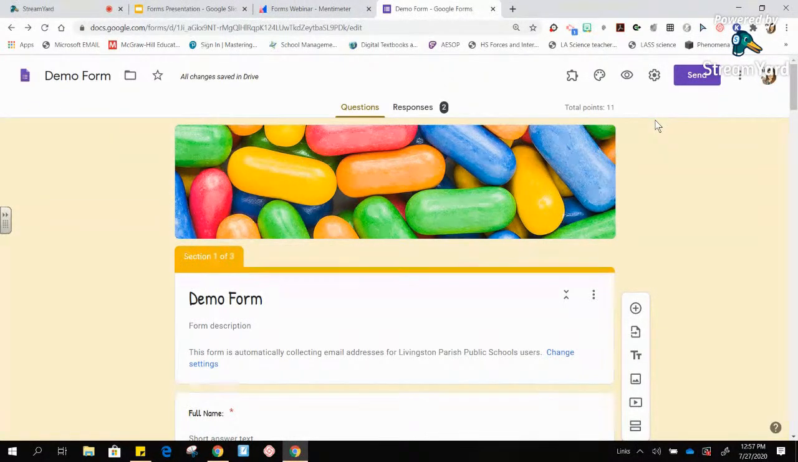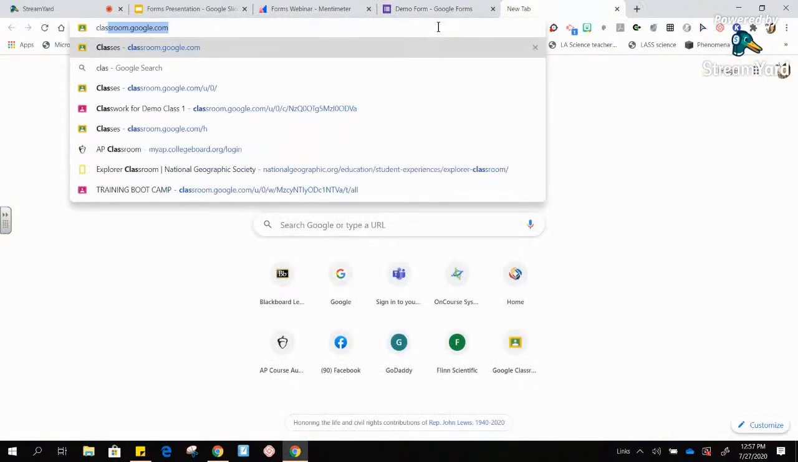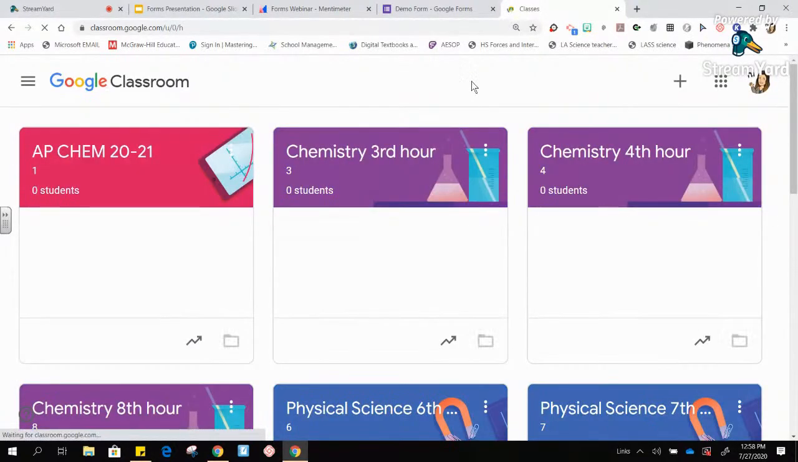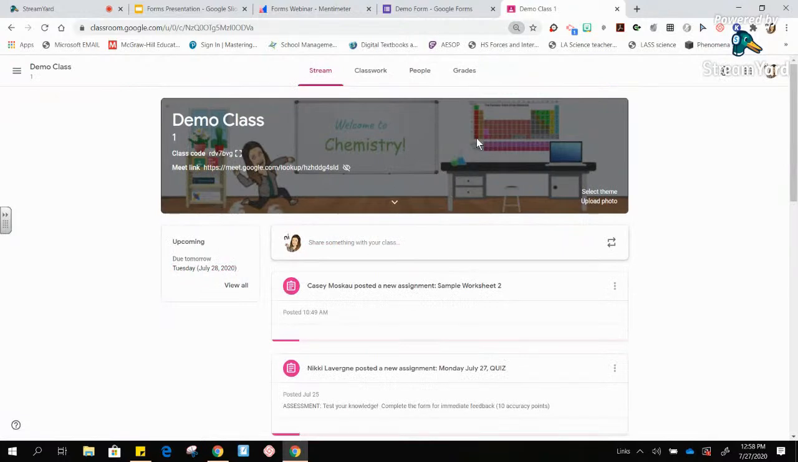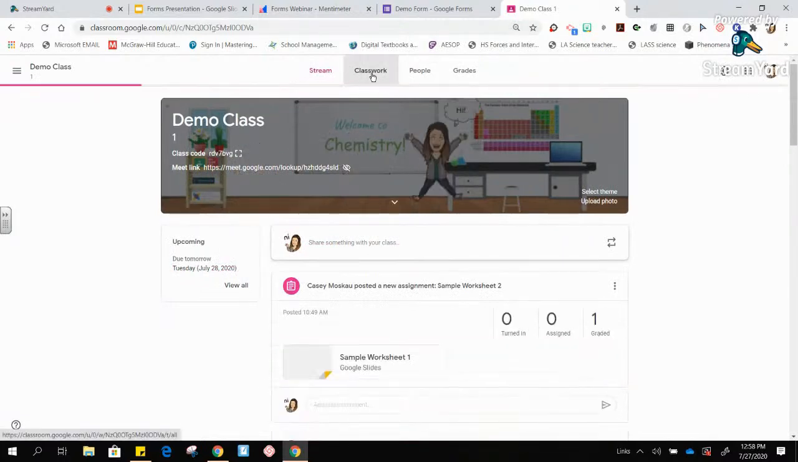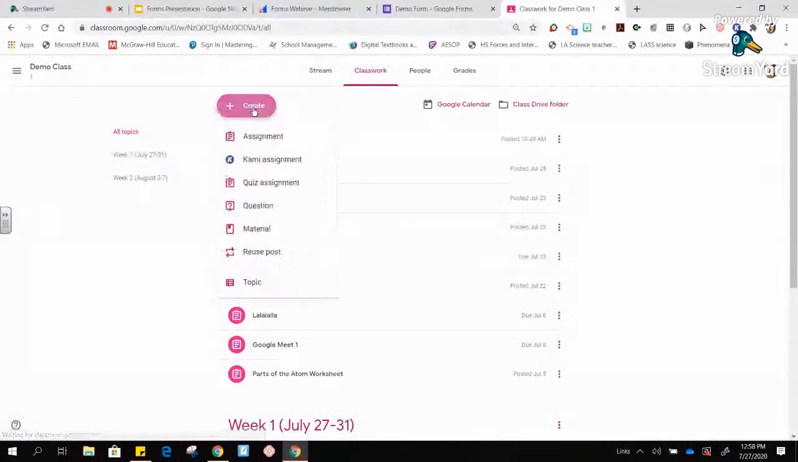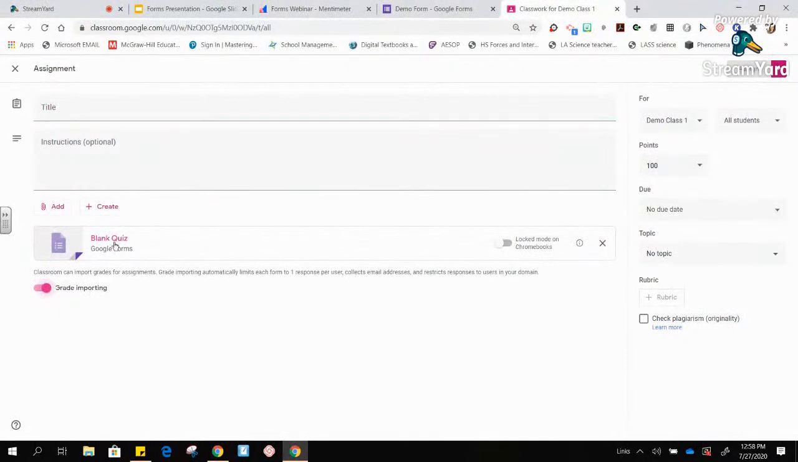Okay, provide those answers, set it up so it's a quiz so that the students are getting their answers. Let's look at how you get that quiz or formative assessment out to your students. You're going to go to classroom.google.com and go to whatever classroom you want to put this assignment into. From here, I flip over to my classwork page and click create. You get the option to create a quiz assignment here, and when you do that, it provides you with a blank Google form.